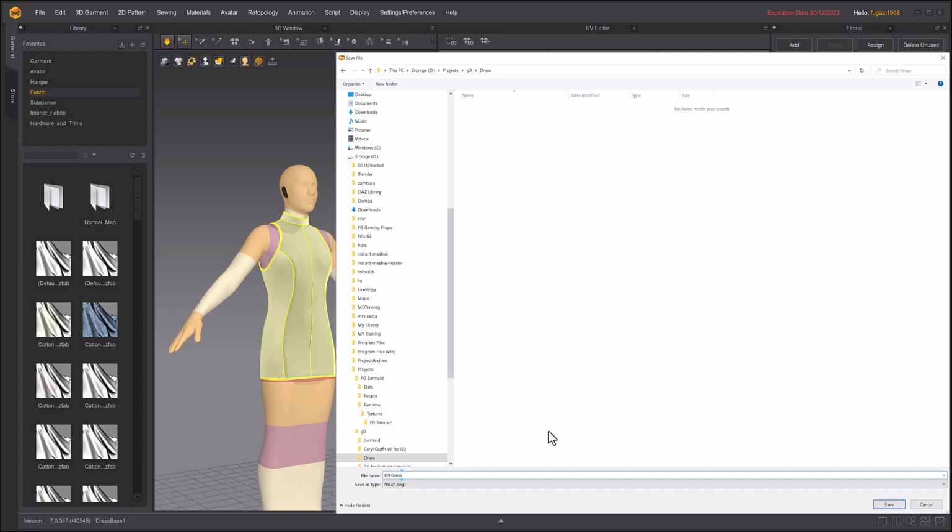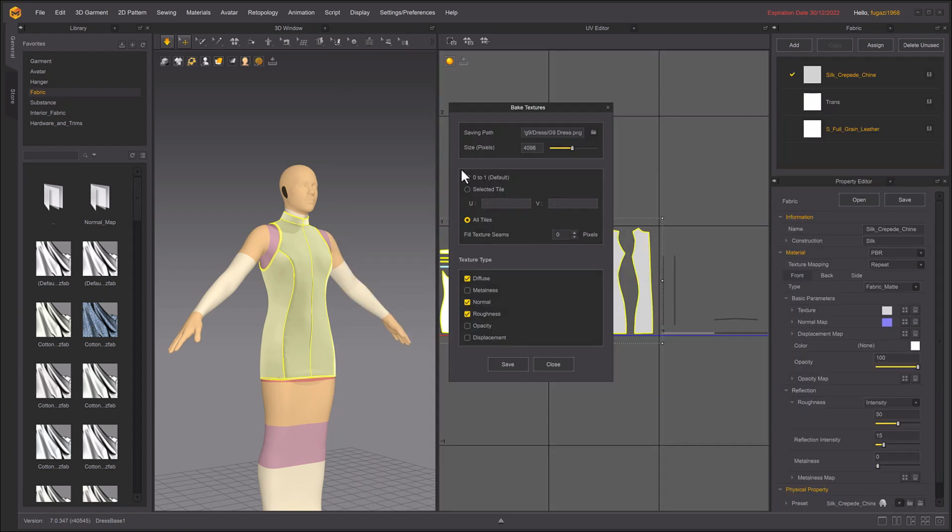Whoops, not that. And save. I want all tiles. But I only actually want the normal map because it's the only thing that I'm particularly interested in. I'm going to do it at 4096 because I want a good size. It's going to be a PNG, so it maintains the detail. And then I'll click save. And I'm going to end up with three maps because I have three materials.